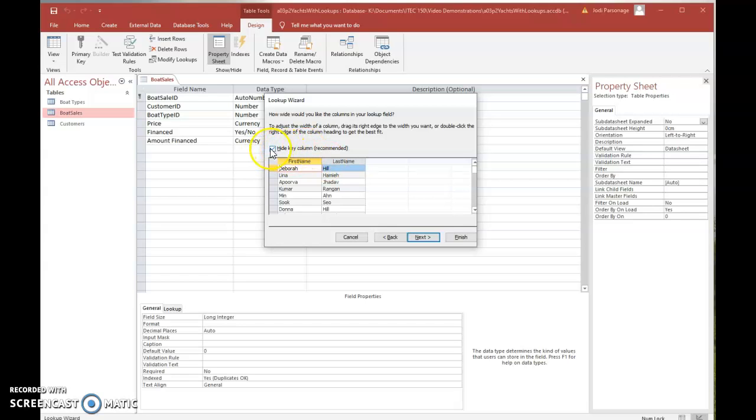Access likes to hide the primary key column. Personally, I often like to show the primary key column because it can be a descriptive field of the data. So again, that's your choice, and you want to choose just appropriately for the situation.